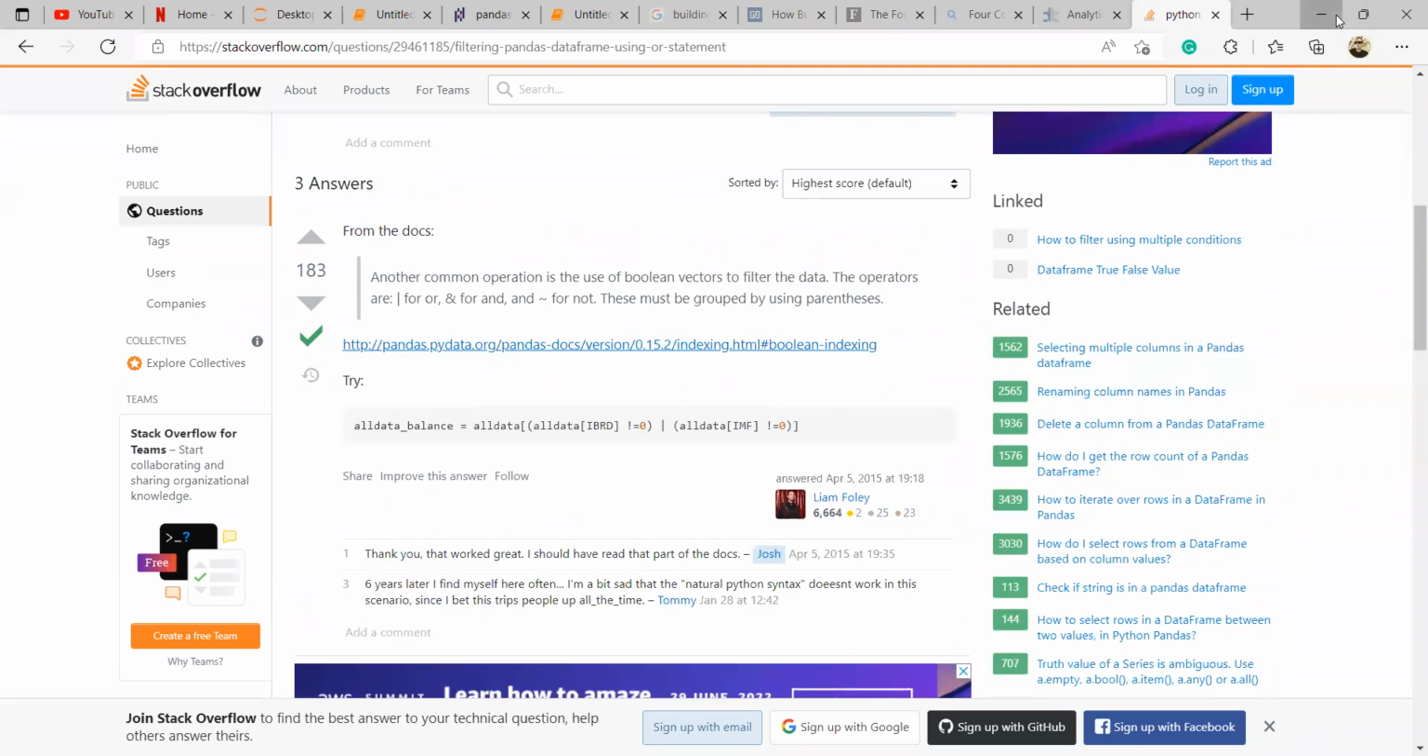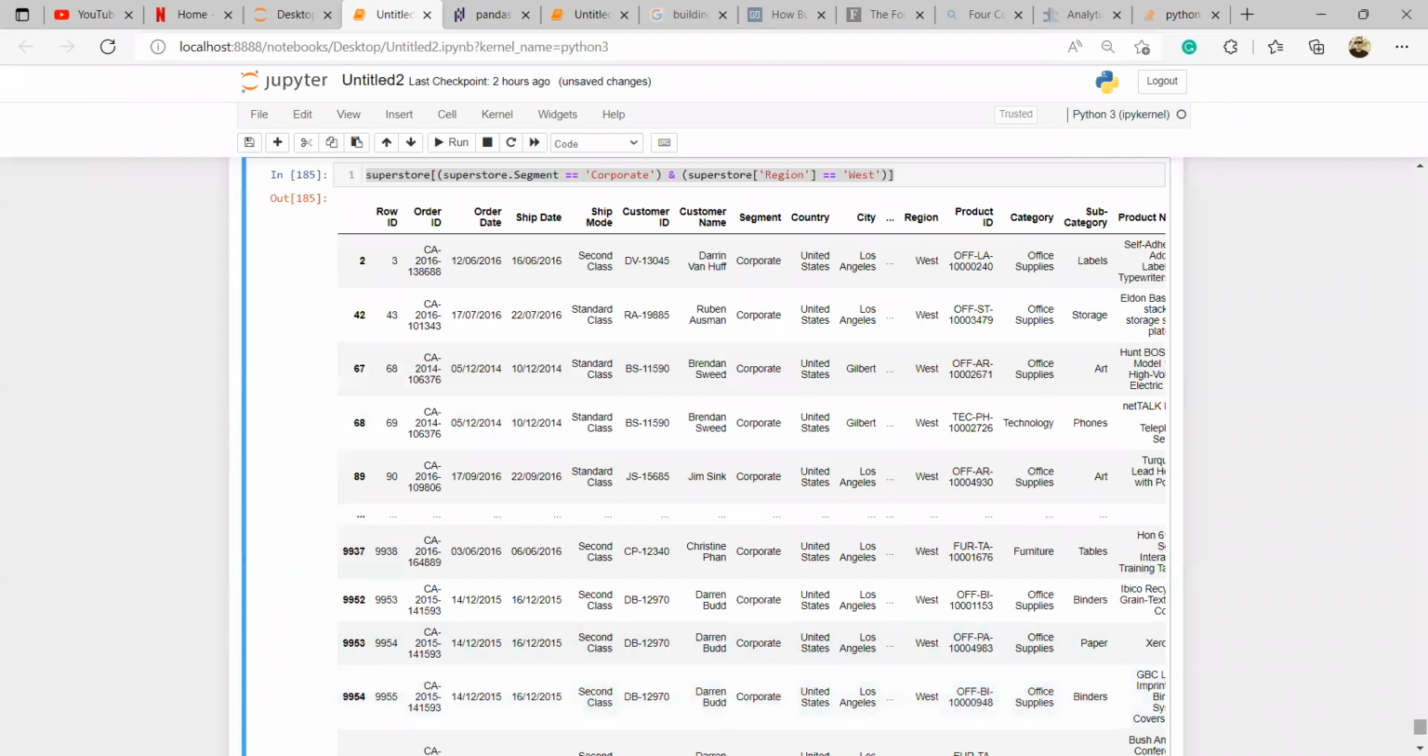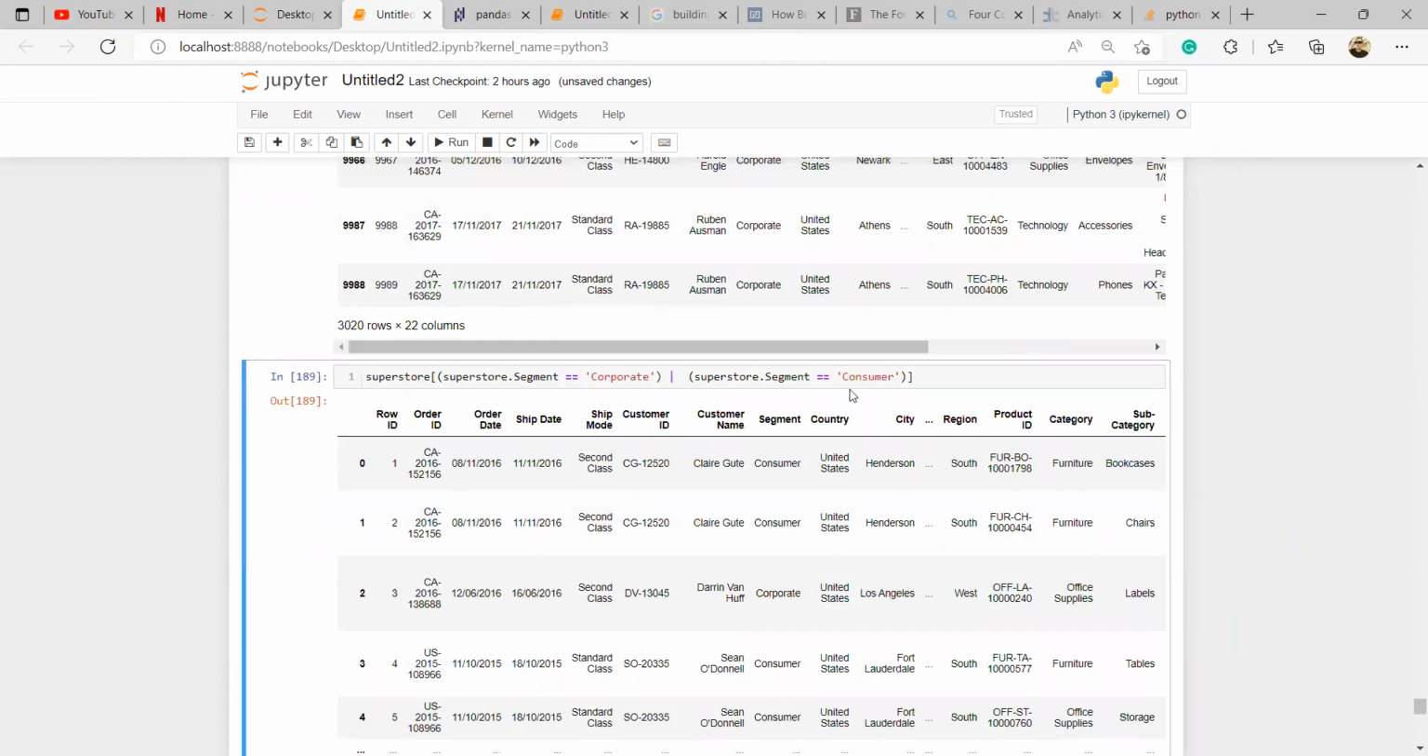Okay, so I think SQL uses double, what do they call it now? SQL uses double R. So here, let me use one, and run it. Okay, it has worked now. Instead of using double, SQL is double, Python is one. So that's it now. Look at it: this is where segment is equals to consumer or corporate. Did you get it?